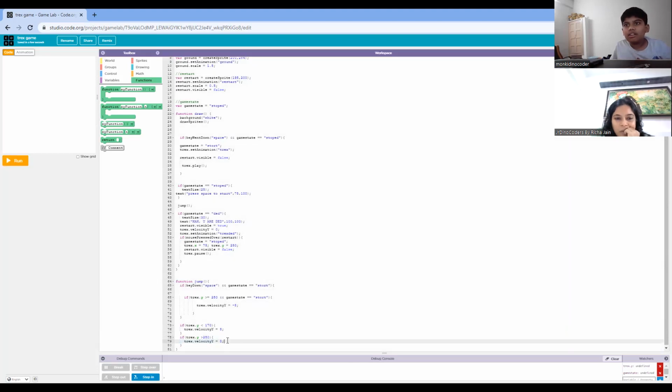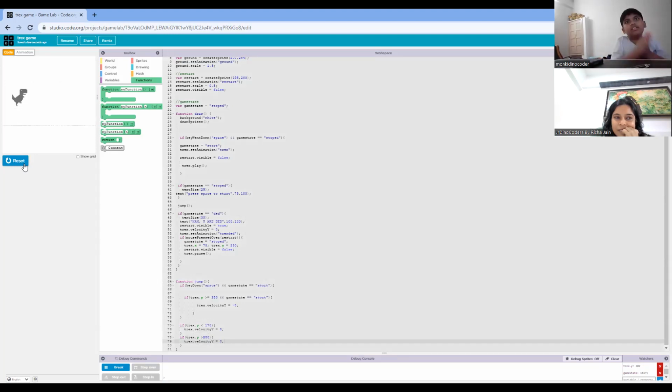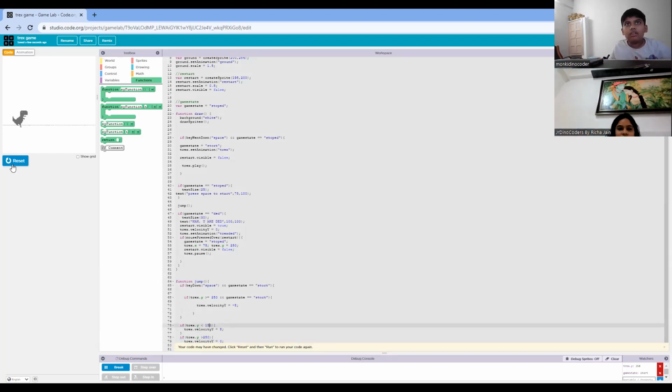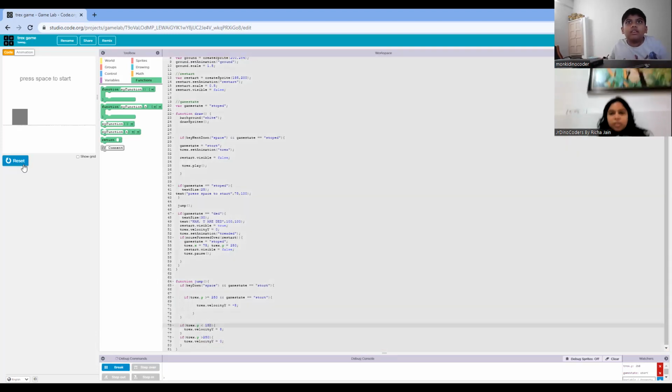Okay. No need to reset. Run it again. Yeah, it does not allow. So 170 seems a little low to me. Maybe you want to make it 200 or 120. See, check it. This seems to be a very small jump to me.